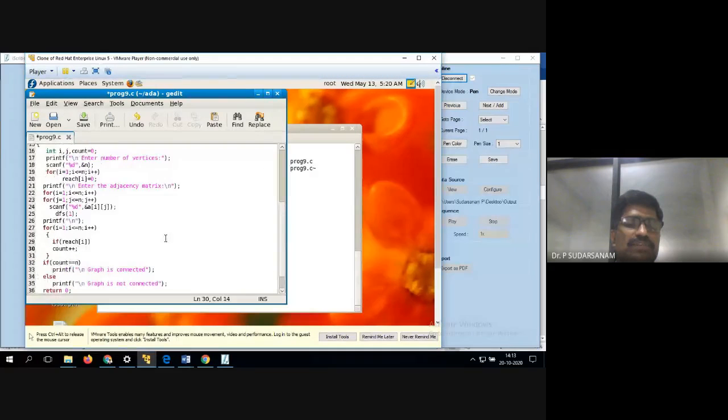If you are having any doubt, please let me know. Why are we using reaches of i? Because the program is a bit different. Whatever we do in theory is done in a different way here. In theory we are drawing the spanning tree, that's all. Whether the graph is connected or not, we are not bothering in theory. But here just a small modification, they have asked whether the graph is connected or not. So that is what we have to check here.